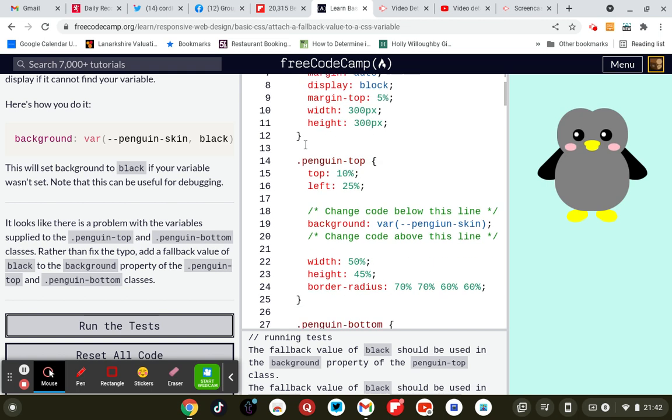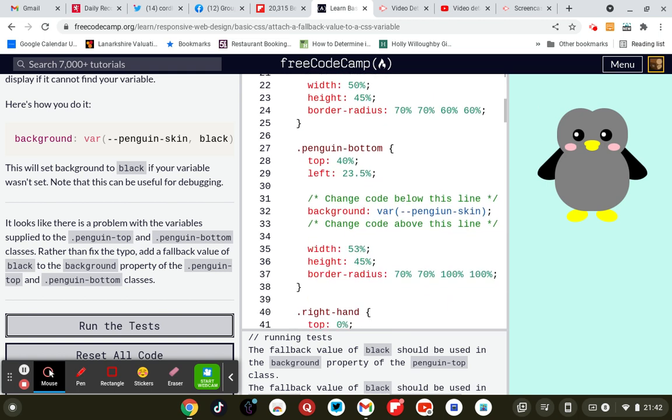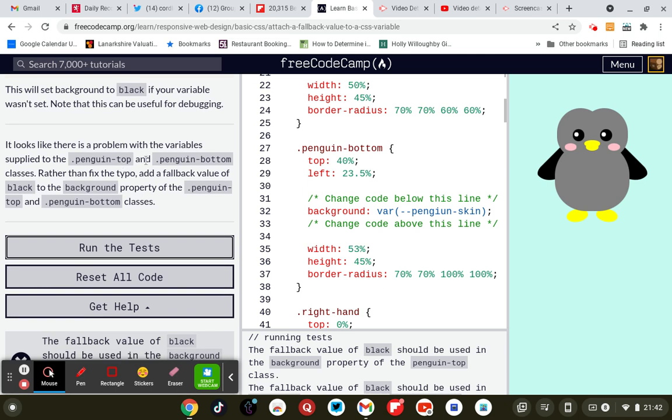So we need to go to, right, so it looks like there's a problem with the variable still applied to the penguin top and bottom classes. Rather than fix the typo, add a fallback value of black to the background color property of the penguin top and penguin bottom classes.